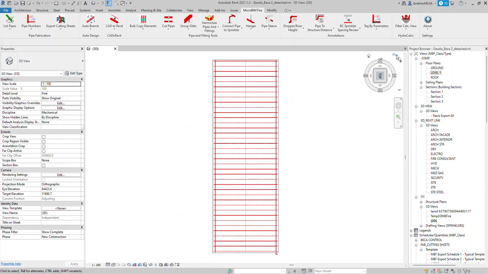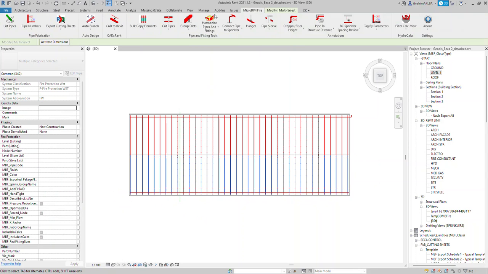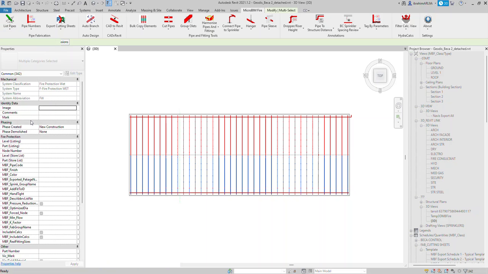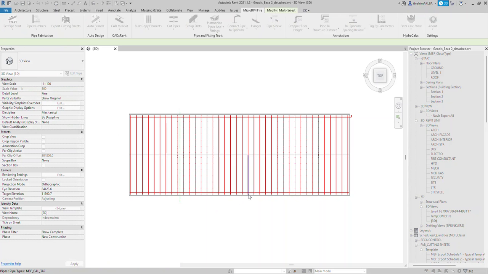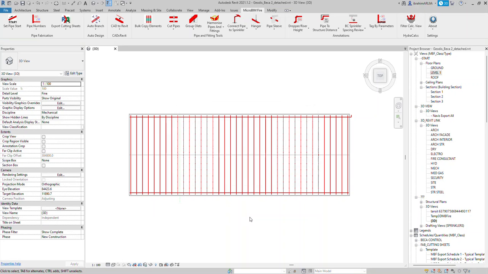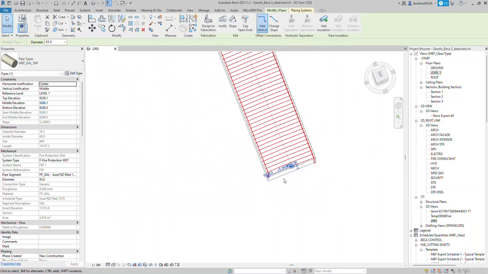So in the 3D, I will choose these pipes, these ranges, and assign set start by for it. You click on any of the endpoints that is far from the other area, so I can click in this and it will tell you that it's assigned already.